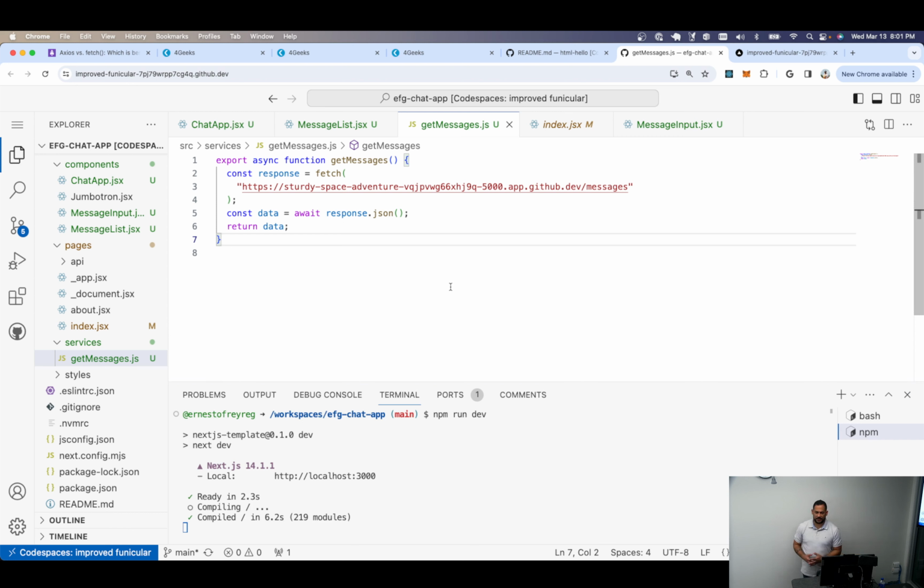And this is my function to get the message. I'm doing a fetch request. Oh wait, I need an await. I'm making a GET request to that URL with fetch. I'm getting the response, and from the response, I'm getting the JSON. And that's the data that I'm returning. Okay? So that's my getMessages function.